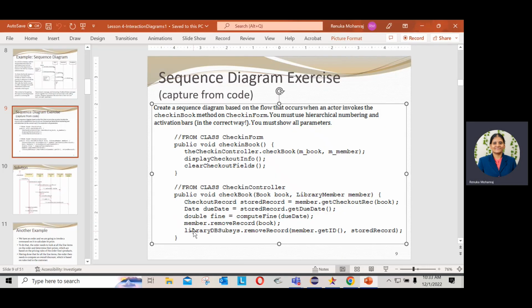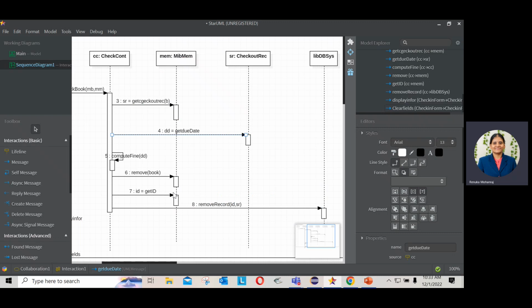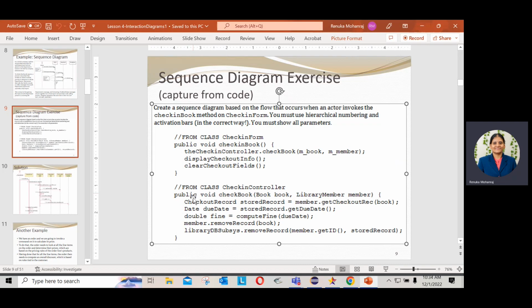Then we are interacting with the library DB system. But before that, I need to get an ID from the controller to the member, get ID. Then remove record by passing this, interact with your library DB system. So now the method is over. The control will return to the next line of the method call.